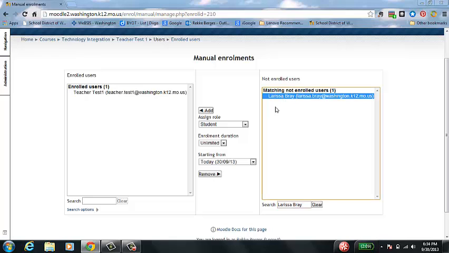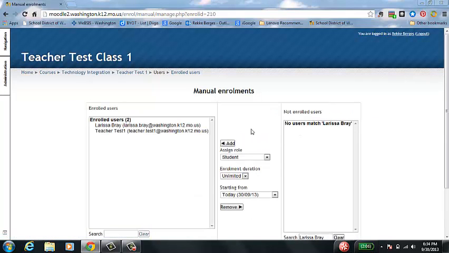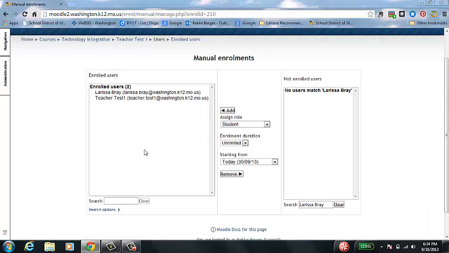It's going to highlight it. I'm going to look in this middle section here because I want this assigned role to remain a student, because this is going to be a student in my course. Then I'm going to click on Add, and it's going to move her from this not enrolled users window to my enrolled users window. And so now she is enrolled as a student in my course.